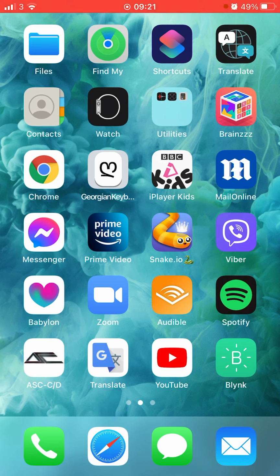Today's tutorial will be on how to use the ASC CD mobile application once you have already downloaded and successfully connected it to your device. If you have not done it yet, please refer to our first tutorial where connecting the ASC CD application to the ASC unit can be found.